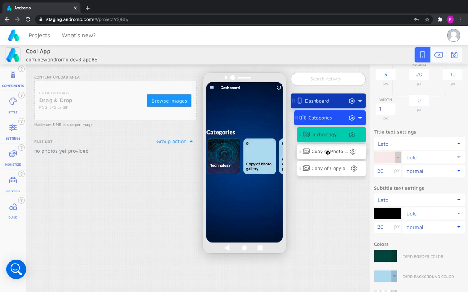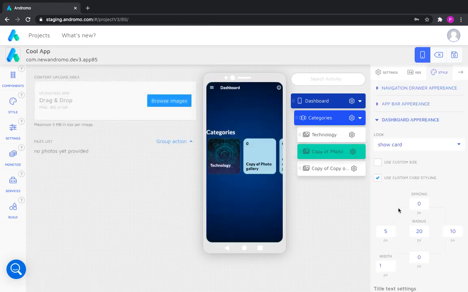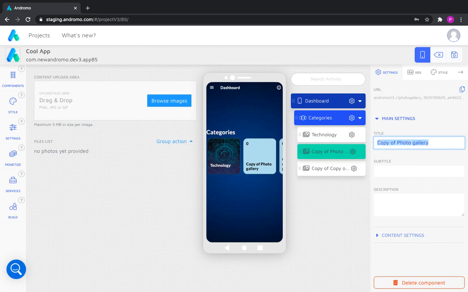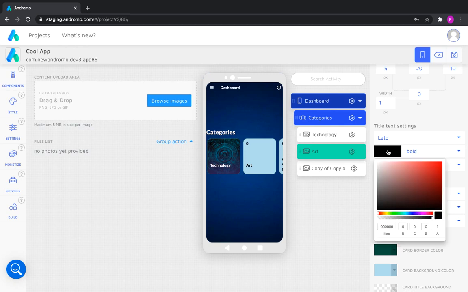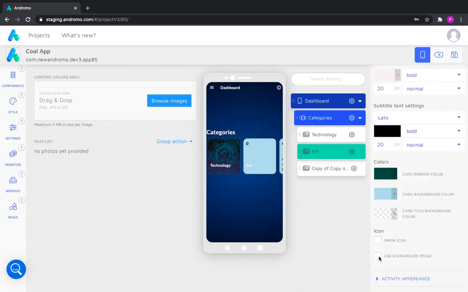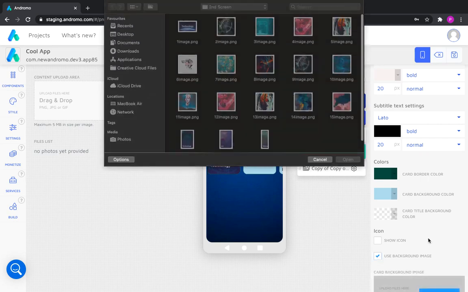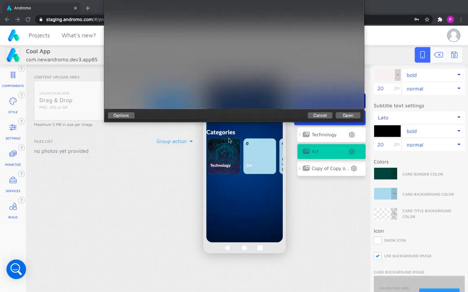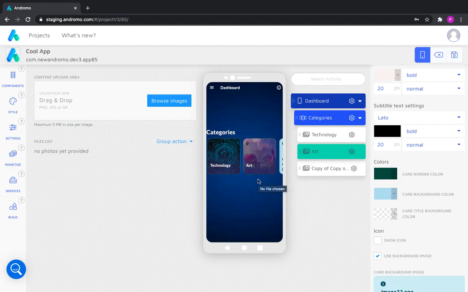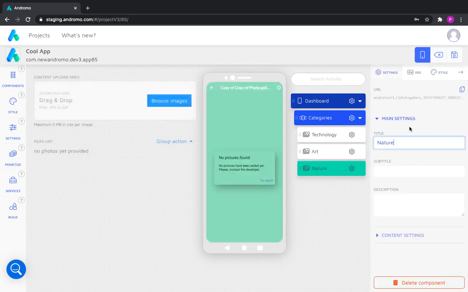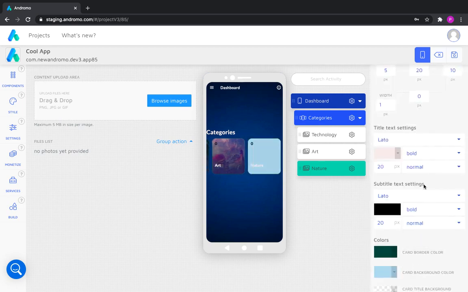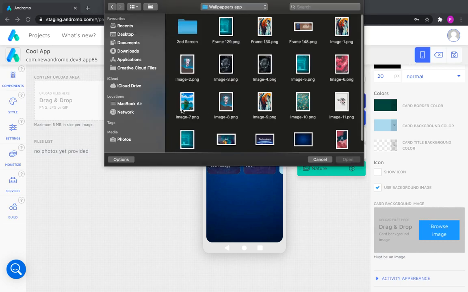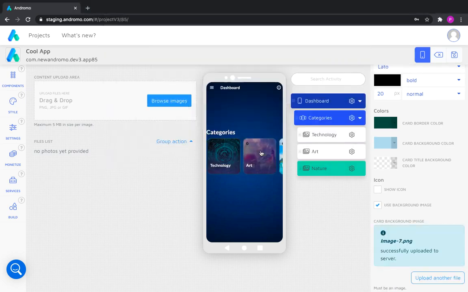Let's go to the next gallery. Let's call it Art. Let's go to Style, Dashboard Appearance. Also make the title color white. And choose the background image. And we do the same procedure with a third photo gallery. Excellent, our carousel is ready.